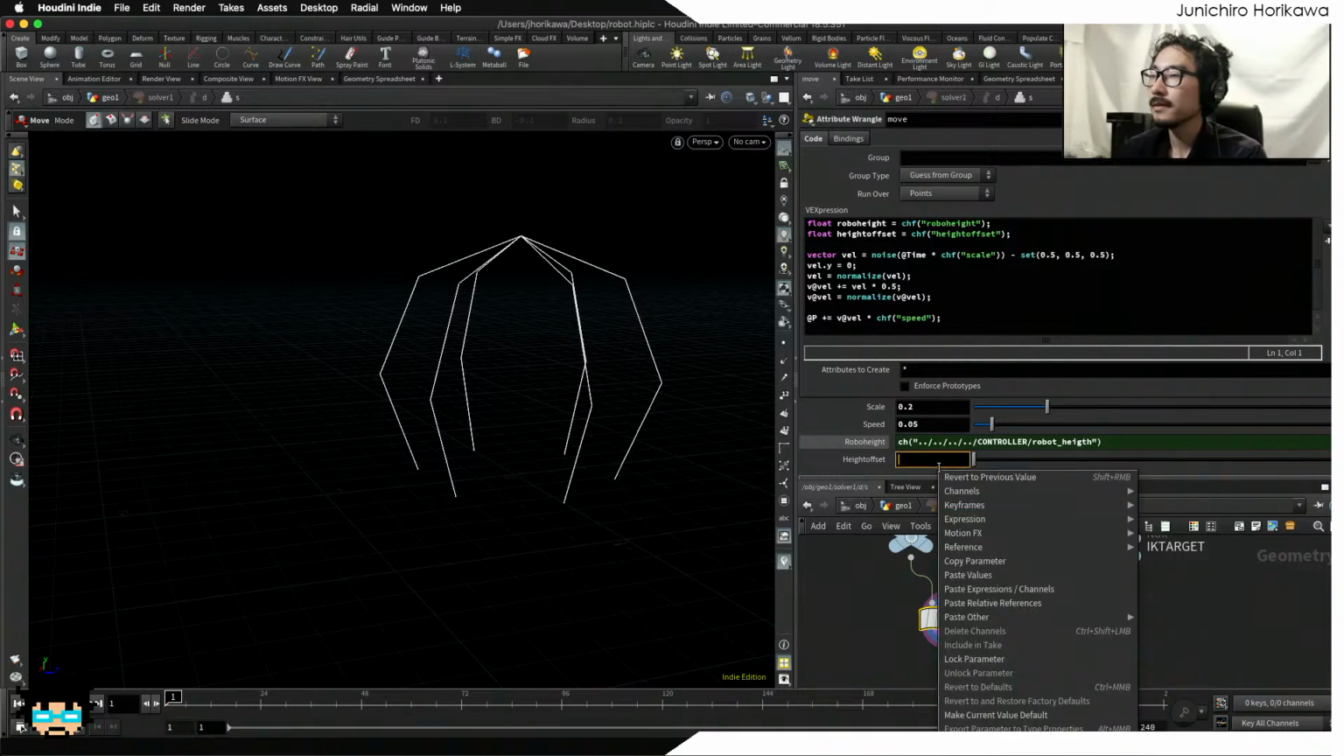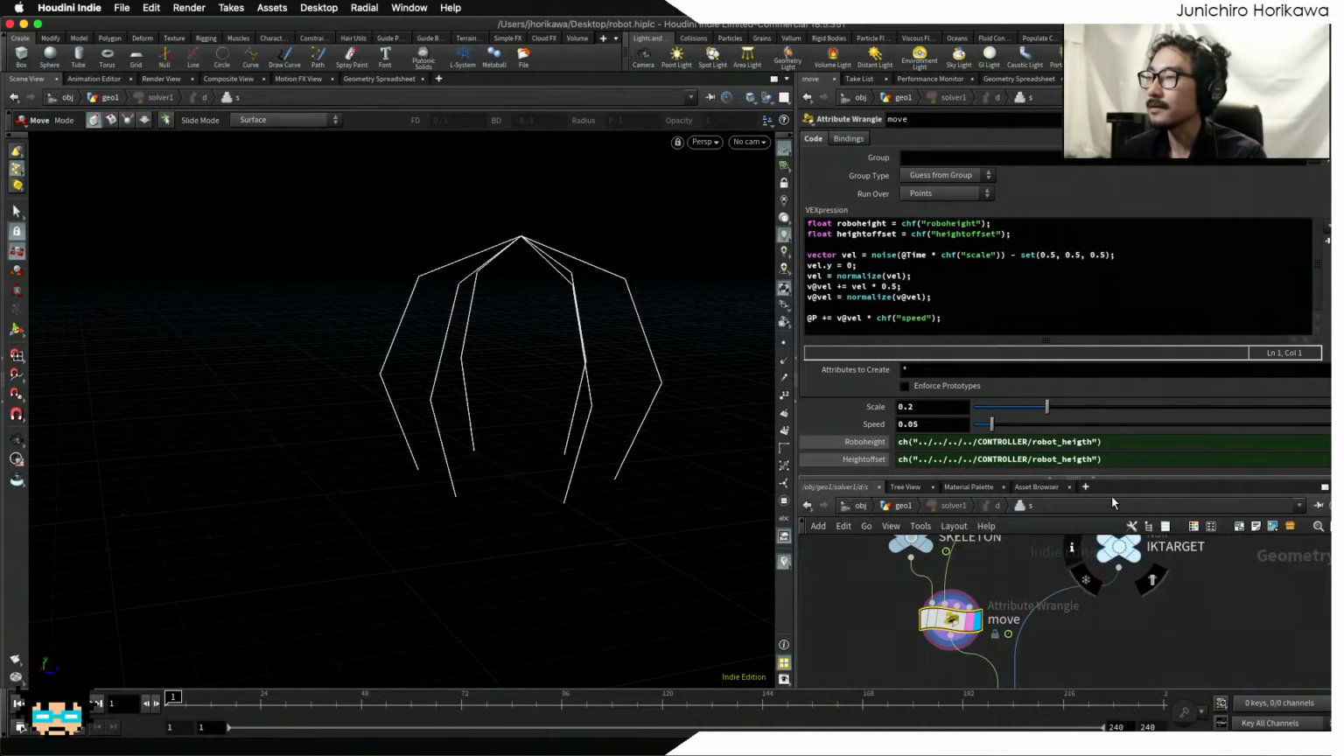And then paste this as well, and let's rename this. What was the name? Height offset, this one. Okay, now let's see if the link is correct. Yeah. Okay.